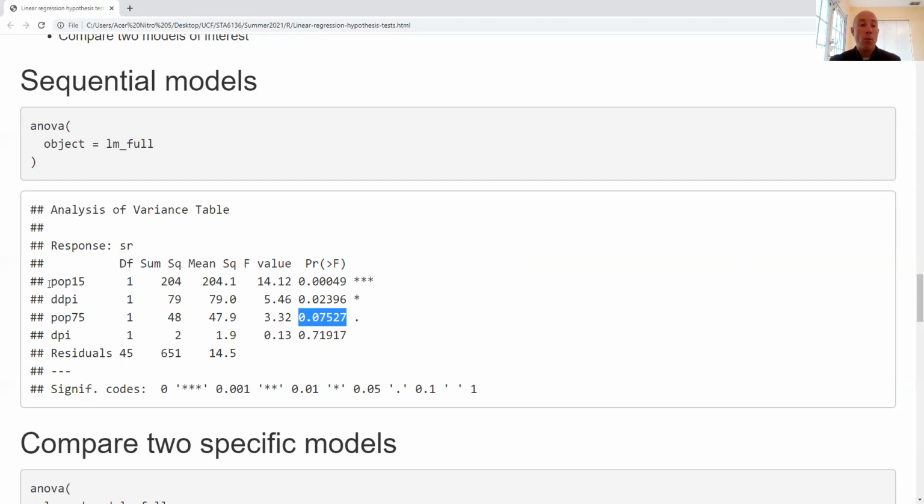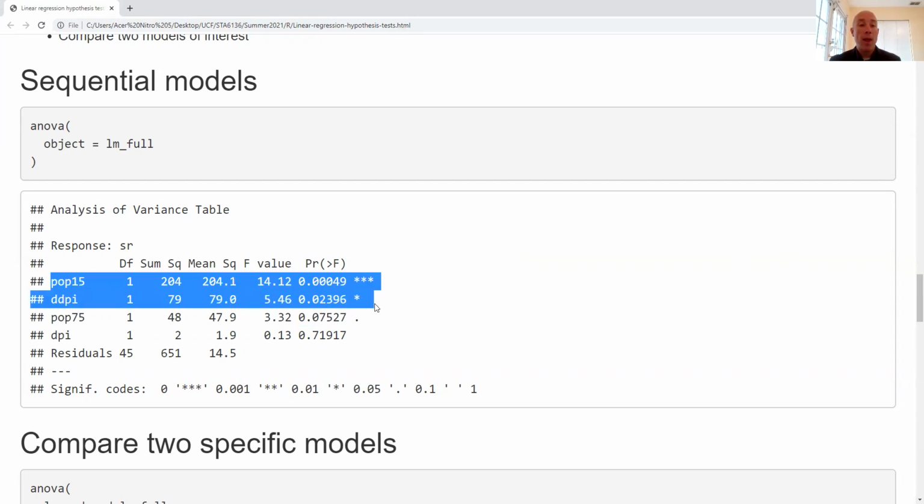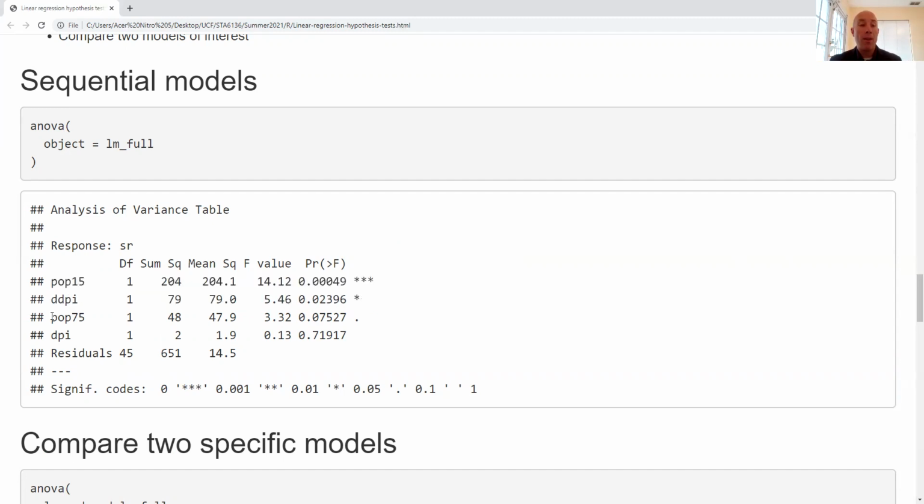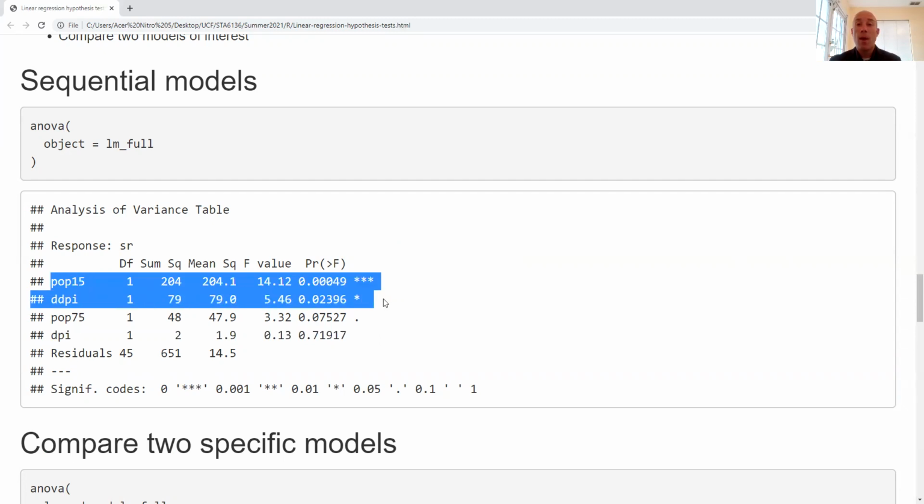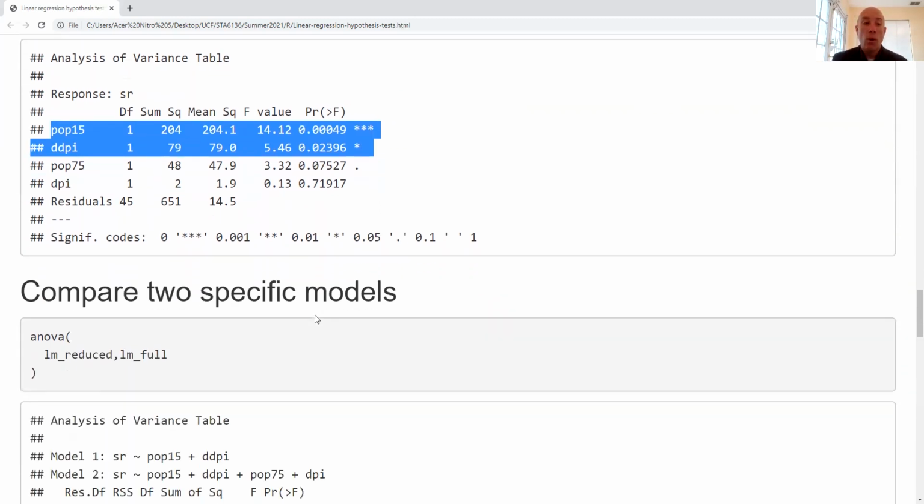and so I conclude that adding POP 75 to the model with these 2 predictor variables and the intercept, I'm not going to get more informative value by adding this variable. And so here, once I stop, I don't even consider adding the next one. So by this criteria, that reduced model with POP 15 and DDPI as our predictors is the better model to use. Now, let's go a little bit different.